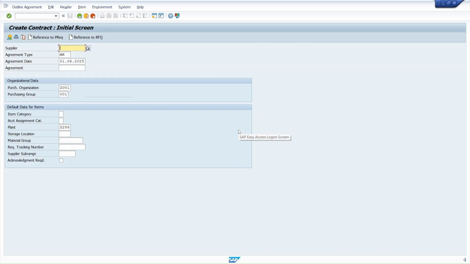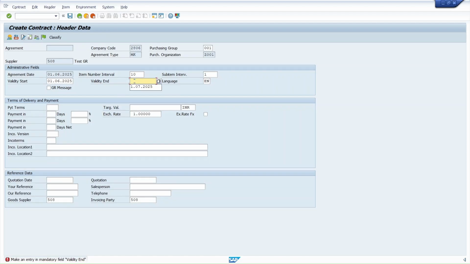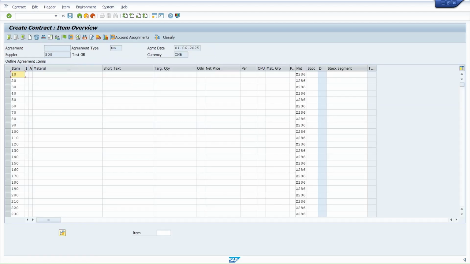We'll enter the vendor code. We'll enter the purchase organization, the purchase group and the plant, and we'll press enter. We'll enter a validity. Here we'll enter the material code. We'll enter some quantity. And here we'll enter a net price different from what we have entered in the info record. So we'll enter 120 rupees here.